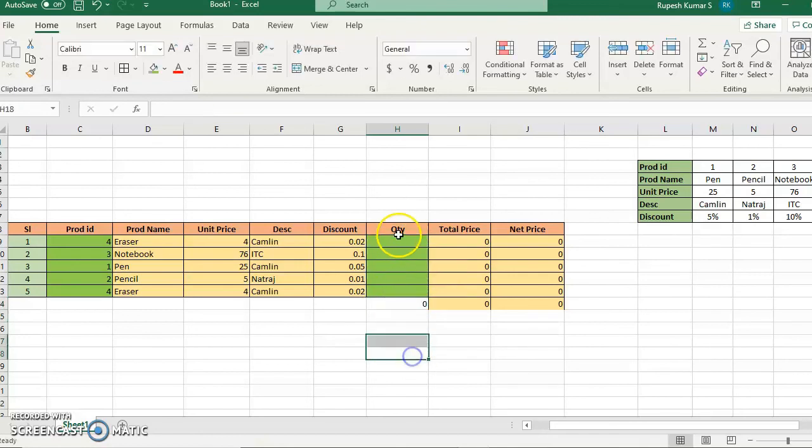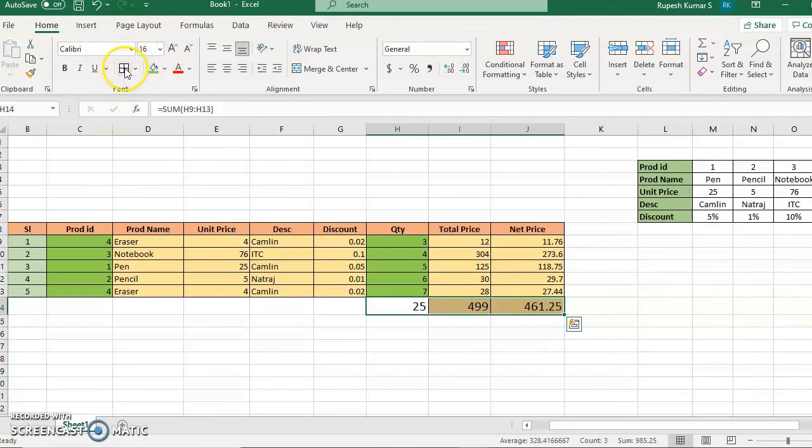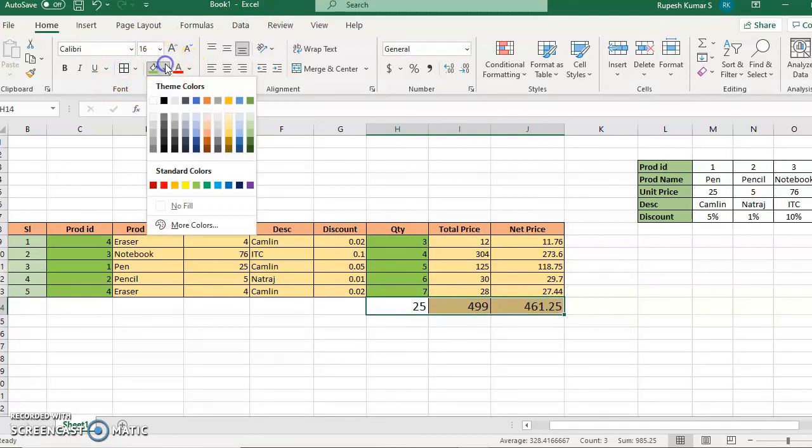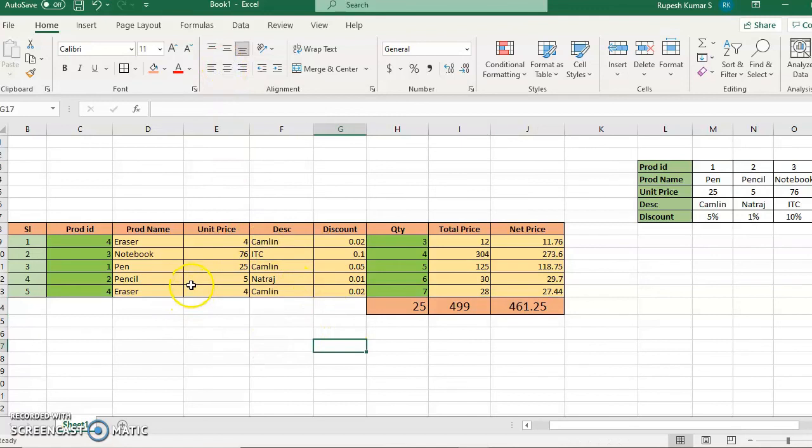Now the moment we enter the quantity, we are going to get everything automatically. So total 25 quantity of the product has been sold, total price is 499, and after discount we are paying 461. Fine. So I hope you have understood the use of VLOOKUP. Thank you. Take care.